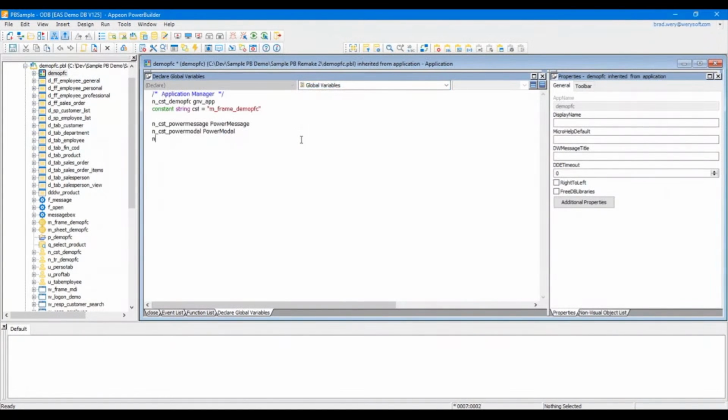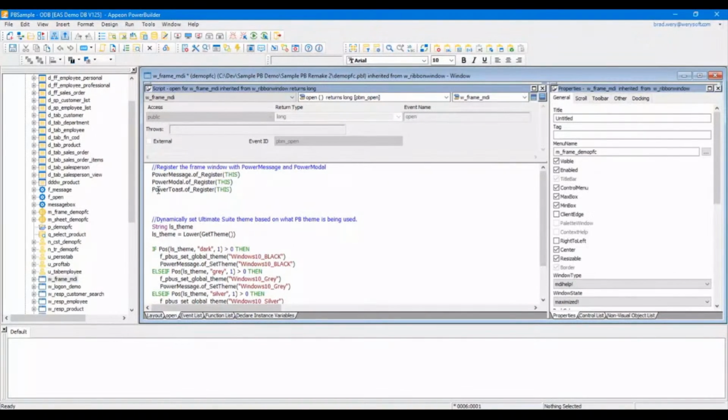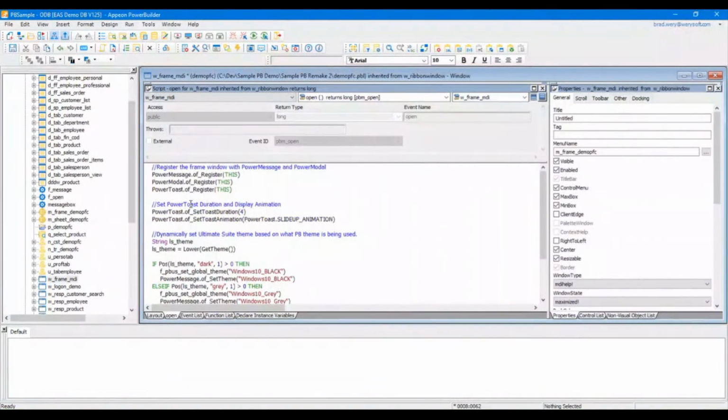We'll register our frame window the same way we did our other controls. And we're going to call a couple methods to control how the toast displays. This first call determines how long to display the toast message, and this function call will determine how we display the pop-up, the animation effect.